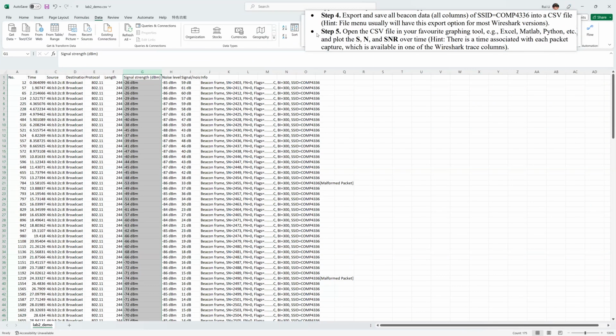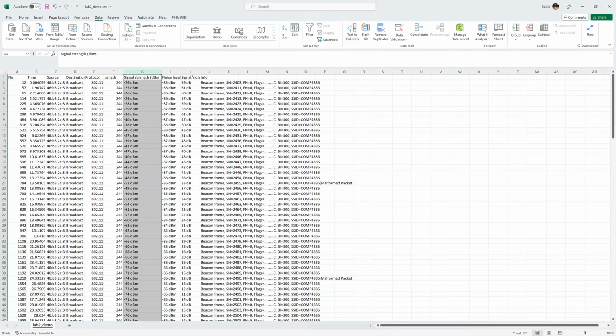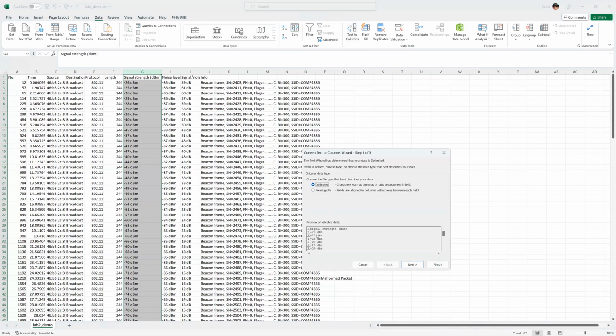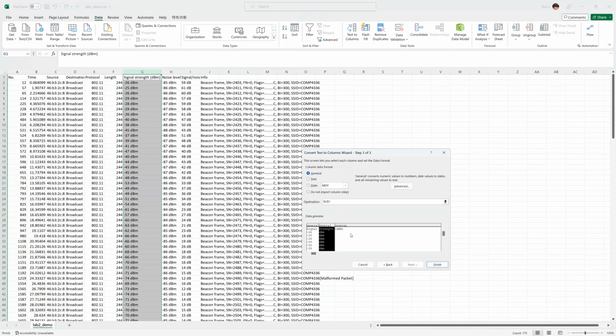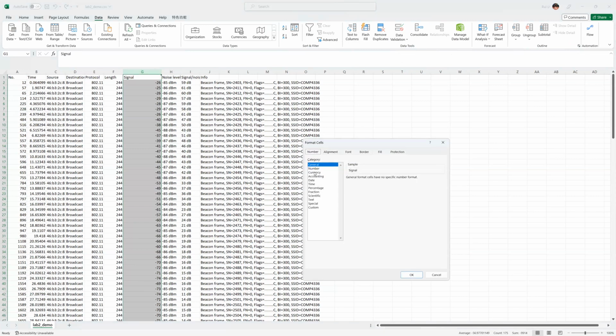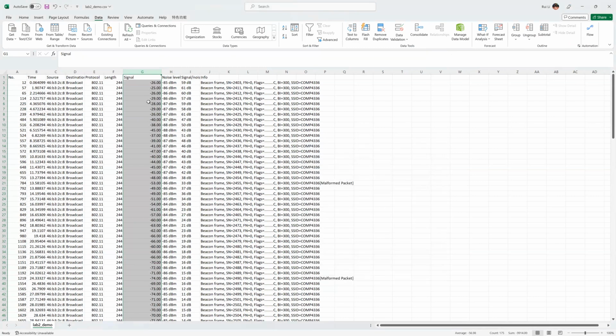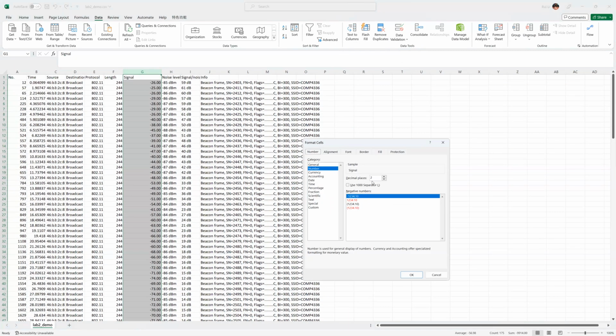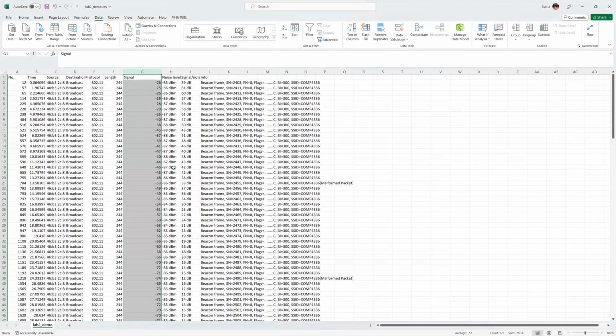So I remember it's in data and text to columns. We need to remove the dBm. We use space, next, no import, no import, finish. So now we only have the digits at this point. And then we change this part to number to make it in the correct format. And maybe no decimal like this.